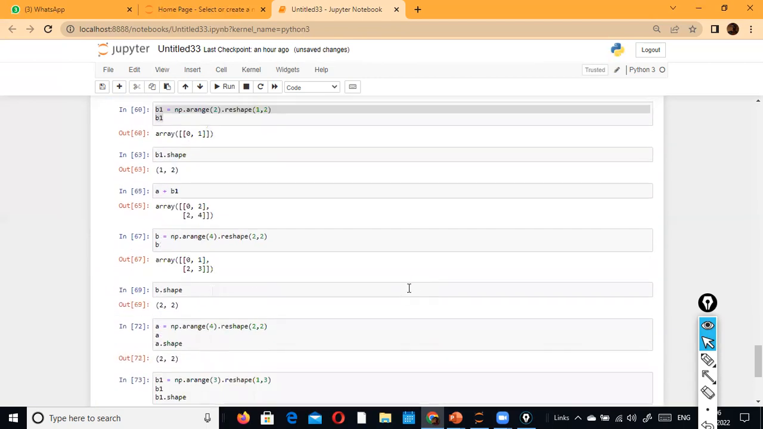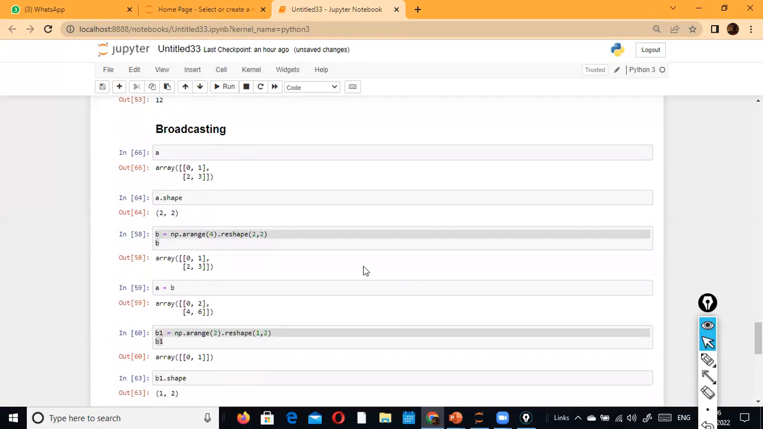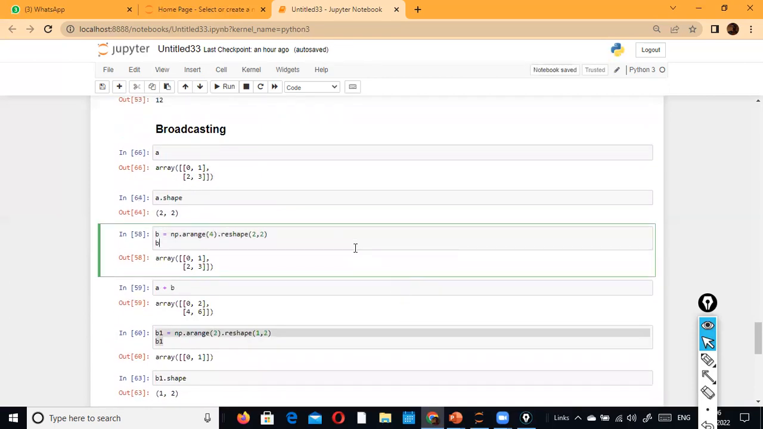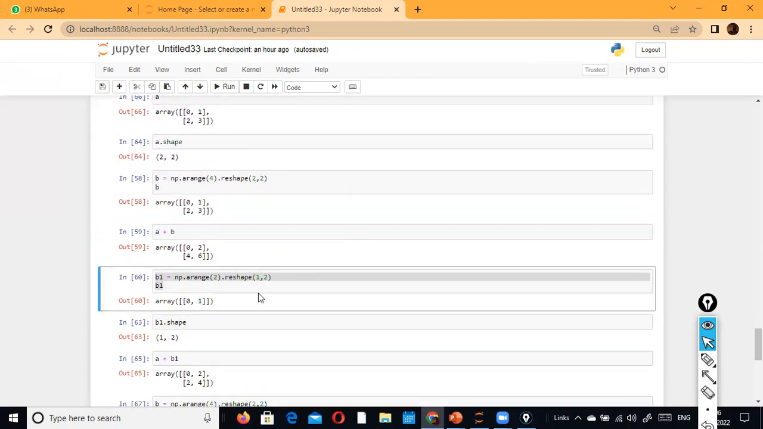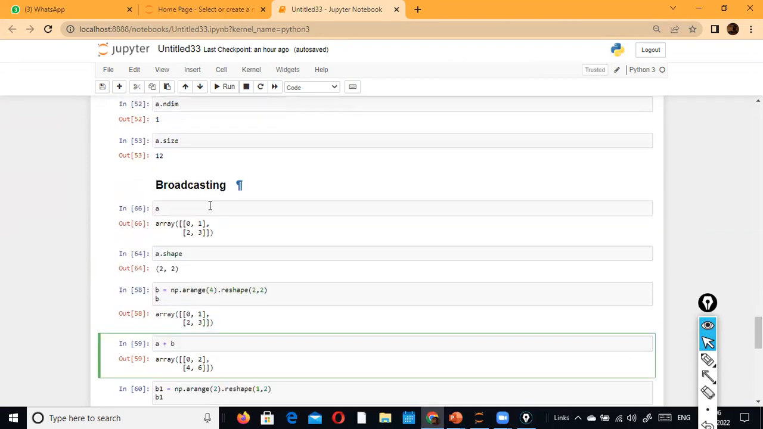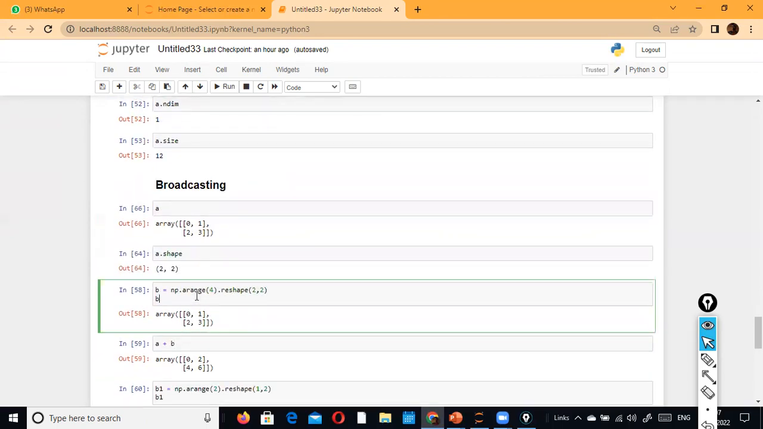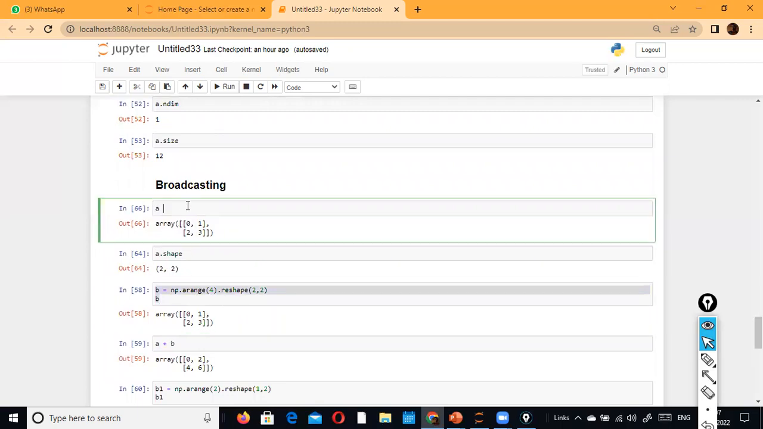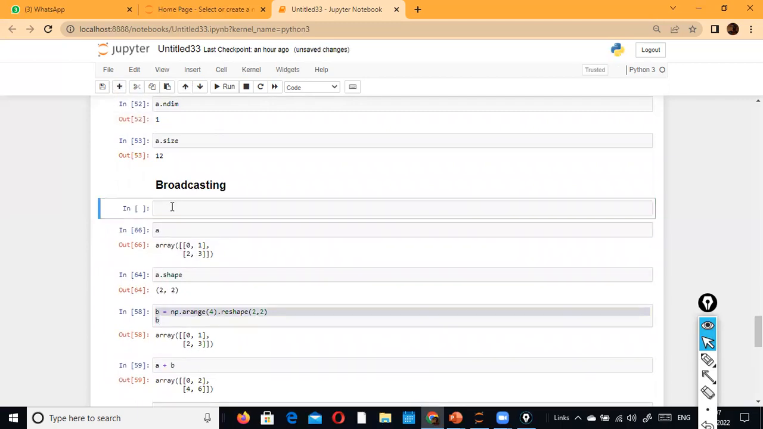Okay, so if the shapes are the same for the arrays A and B, then it is pretty smooth. See here also 2 comma 2, here also 2 comma 2. Let me do one thing here. I'll put it systematically so that you will not get confused.